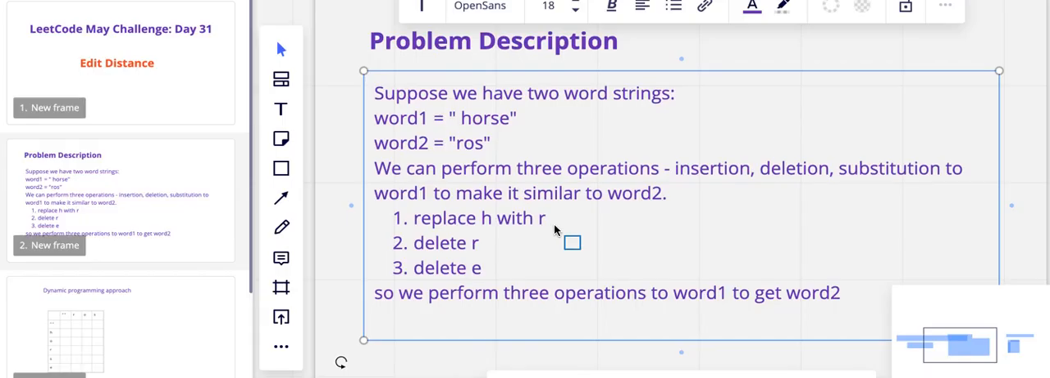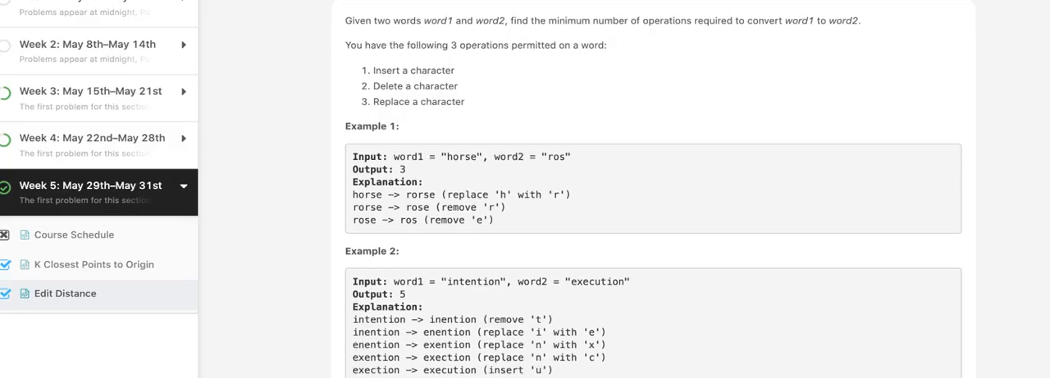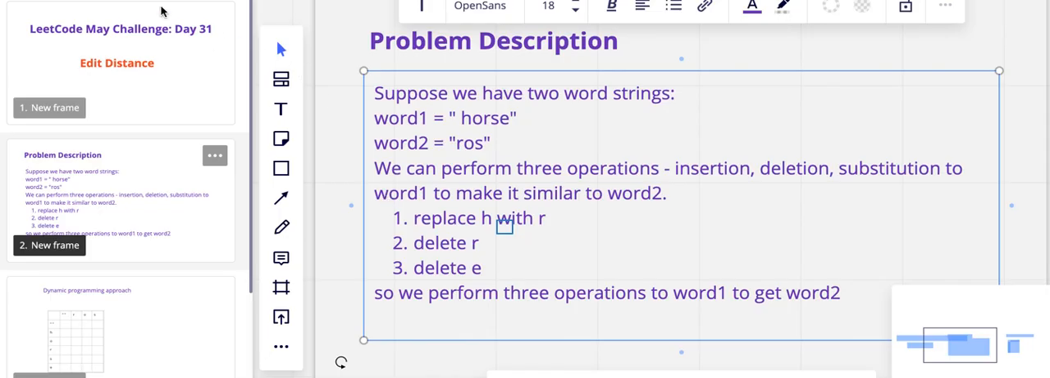So we look over here that we are given two words, HORSE and ROS. What we can do is replace H with R, we can remove R, and we can remove E. So in that case we will have ROS, word 1 equals word 2. So we need a minimum of 3 operations for this.